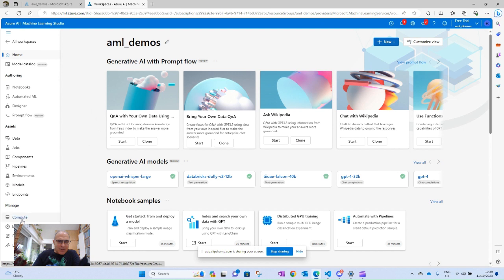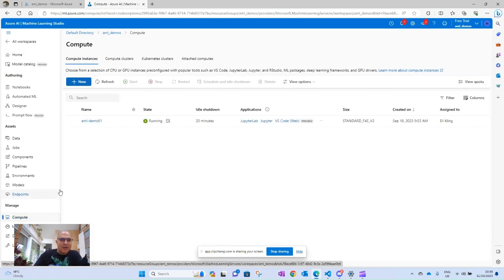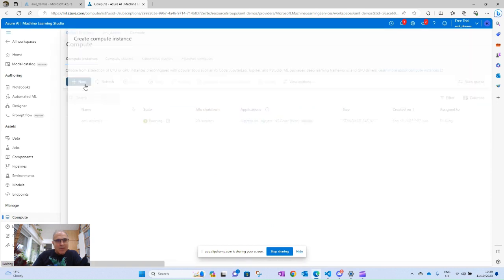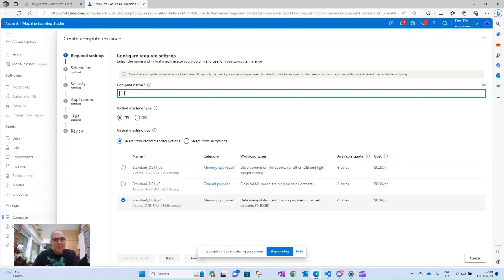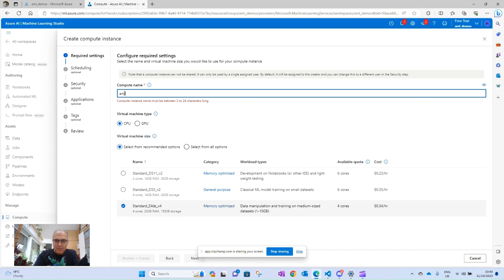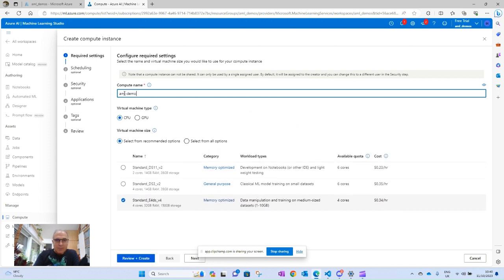Okay, so let me go to the compute, and I'll create a new compute. I want to show you how I start from scratch. So new compute, AML demo 021. Let's stay with the default here. Next.